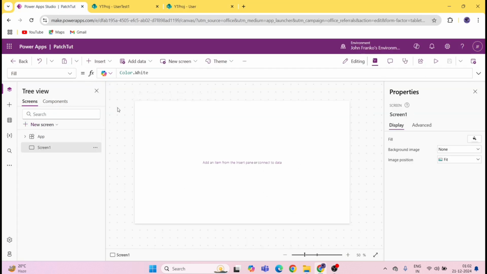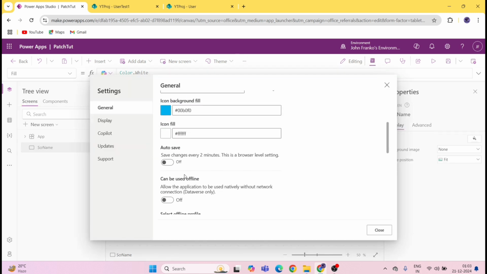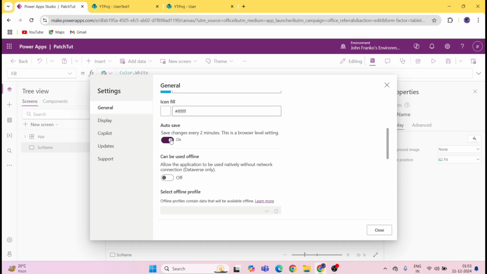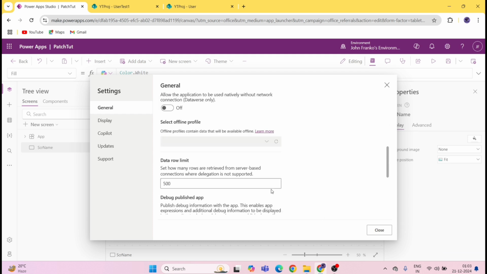We have saved it, and I will change the name. One more thing we can do is auto-save the changes every 2 minutes, so it will auto-save all the changes that are done. Let's check again if it is auto-saving or not. Yeah.